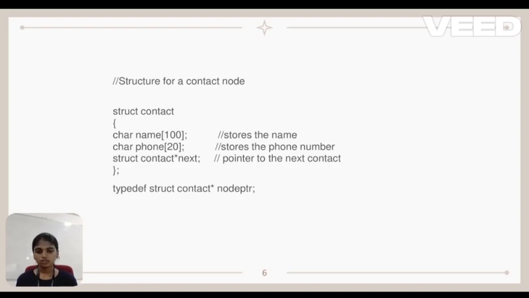Why are we using this structure? Because the structure represents one contact in your contact list. Name and phone store the actual contact data. Next is a pointer to the next node, allowing us to chain multiple contacts together in a linked list. Next, typedef struct contact node pointer. This line gives us a shortcut. Instead of writing struct contact every time, we can just write node PTR.